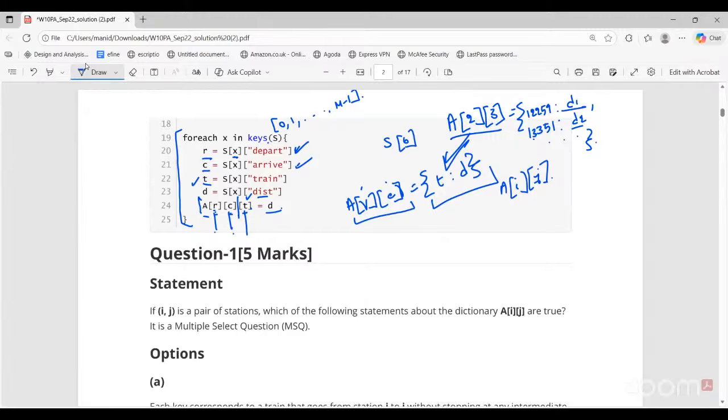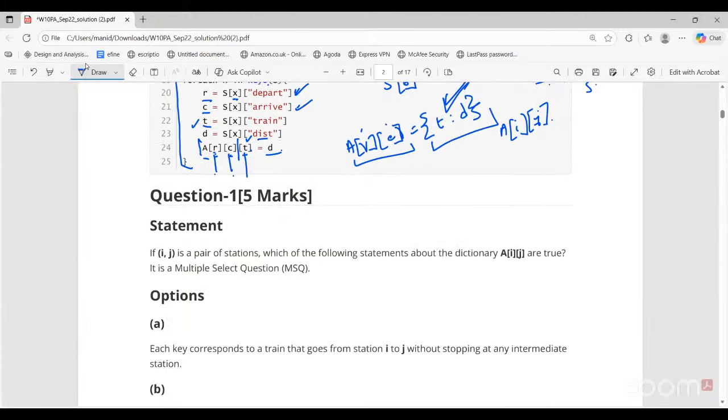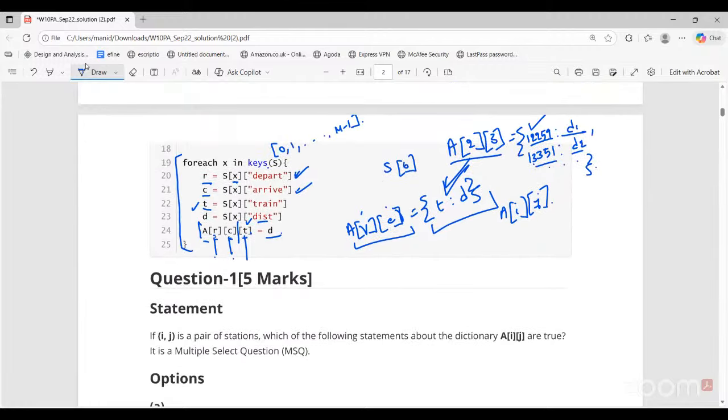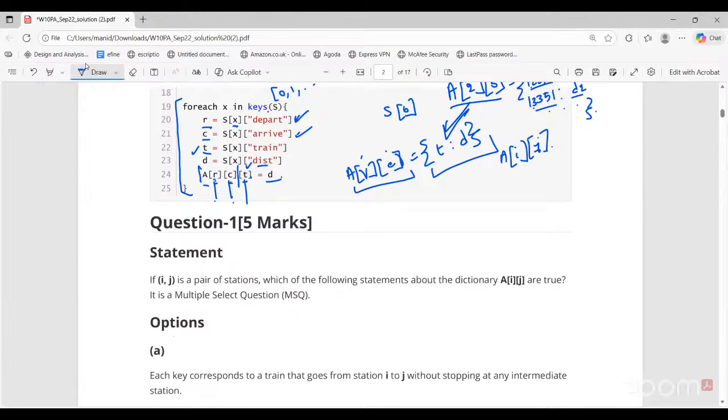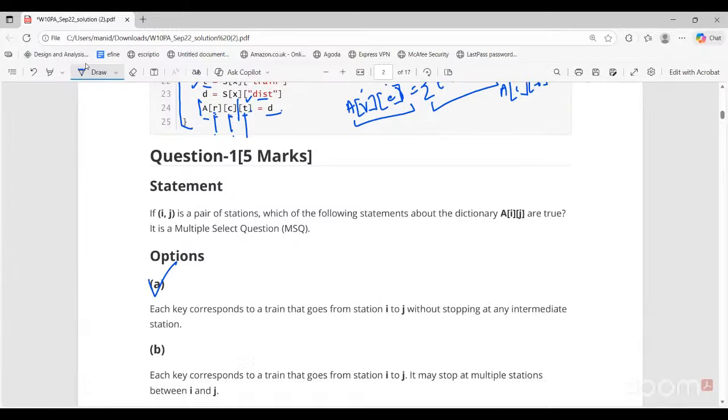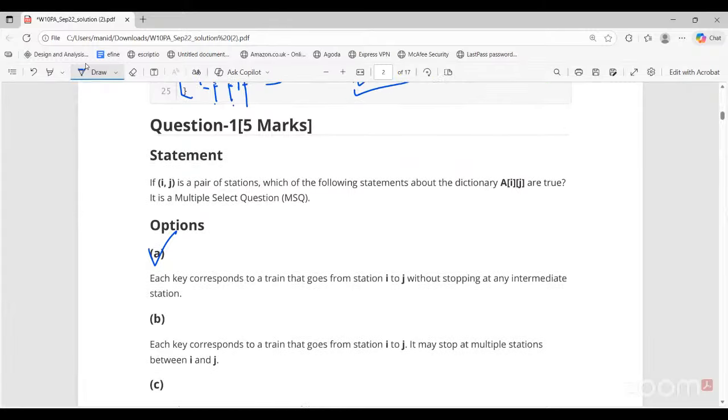For Aij, we have a dictionary like this. Here, each key is what? What is the key? Train number. What does the train number represent? That this train passes from station 2 to station 3 using this much distance. So is option A correct? Is it a train that goes from I to J without stopping at an intermediate station? Yes, ma'am, this is correct. Because we already told you in the data set that it is just for consecutive stations.